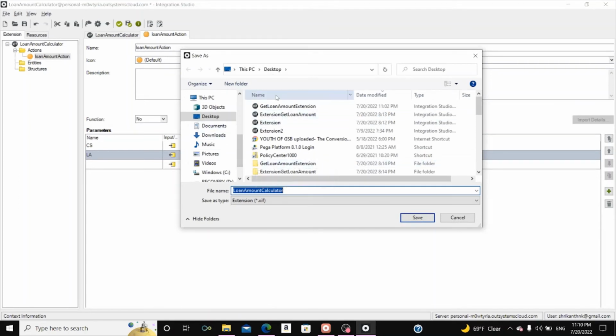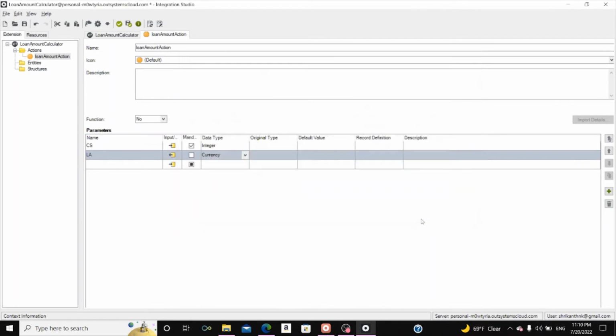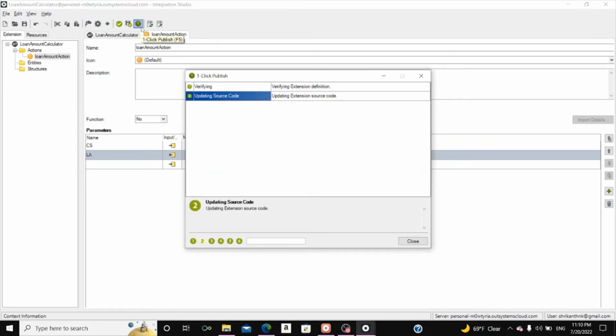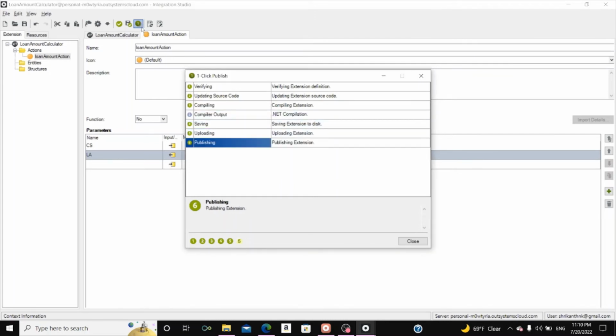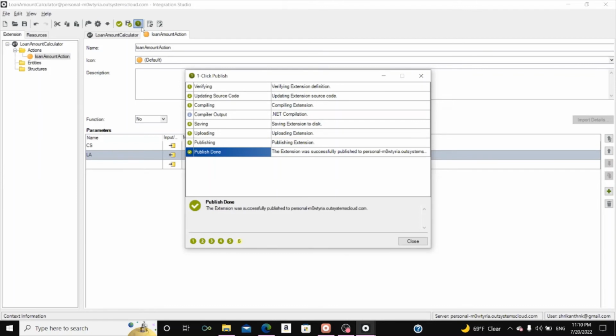I'm going to store this extension, loan amount calculator, locally first. Then I'm going to click one click button to update the source code, compile the source code, upload the source code, and publish my extension. All 6 steps are passed here, 1, 2, 3, 4, 5, 6. Now I can close this pop-up window.